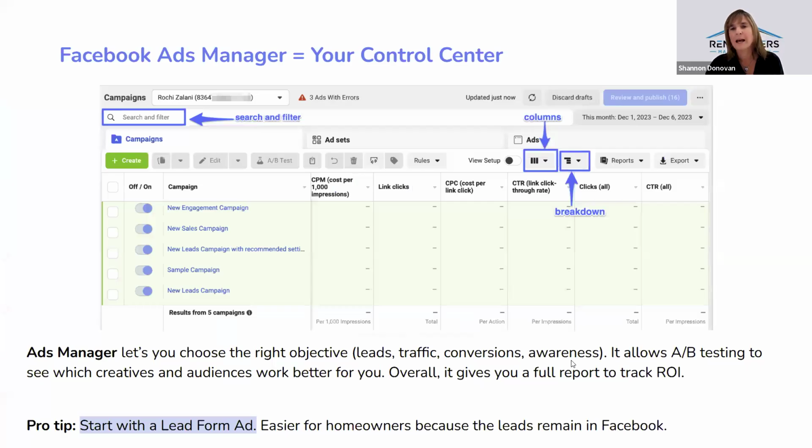Okay. So the ads manager, this is just kind of a quick picture of it here, but that's your control center. Okay. So this is when you're going to set up your ads. Choose your objectives, your goals that you're going to use, the right objectives that we talked about before, do your A/B testing, see which creatives are working best, and it gives you all of the data. Right here we're having the cost per impressions, the click links, the cost per click link, click-through rate, and so forth. All of your data is going to be here that you can get on for the Facebook ads. Right?